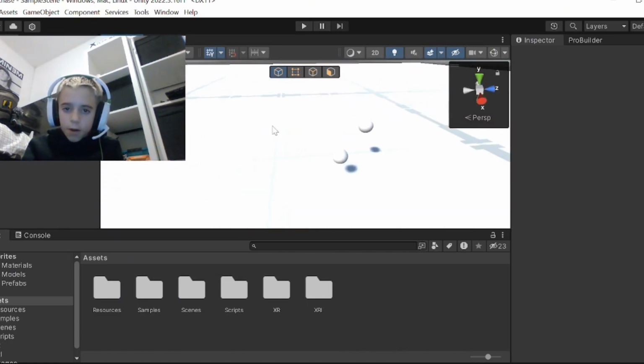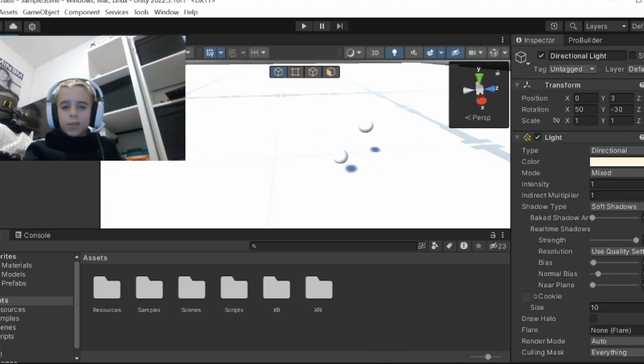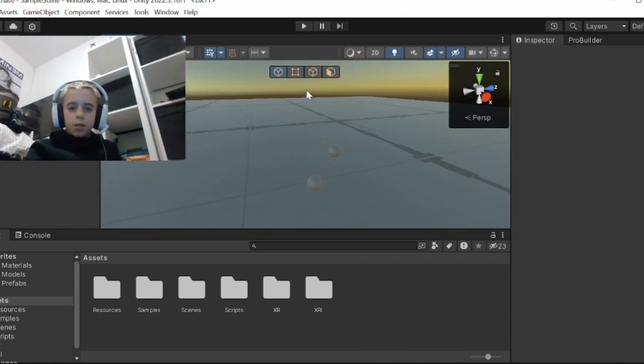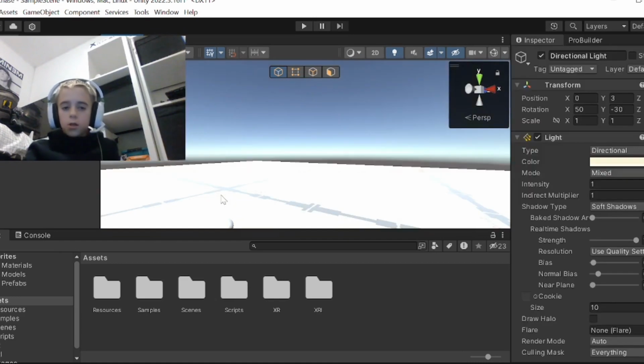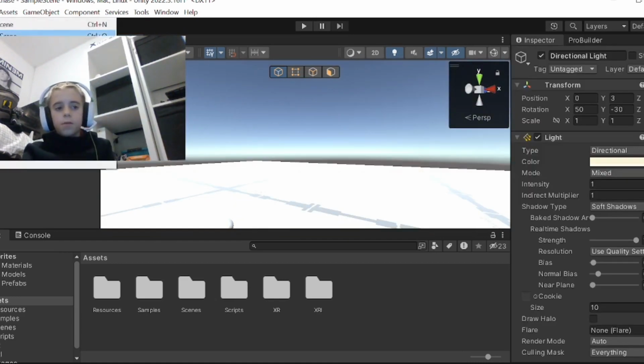There he is. Now it's very bright, and this is our directional light. If we delete our directional light, it's darker. The directional light is like a sun. You can click File and Save.